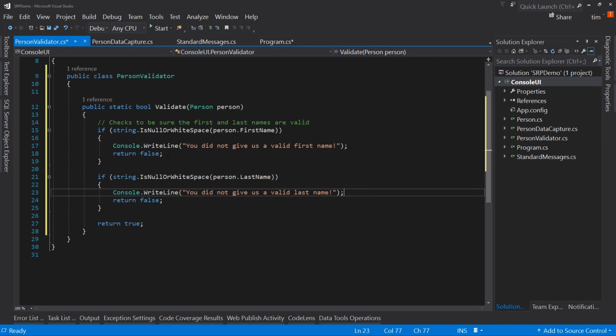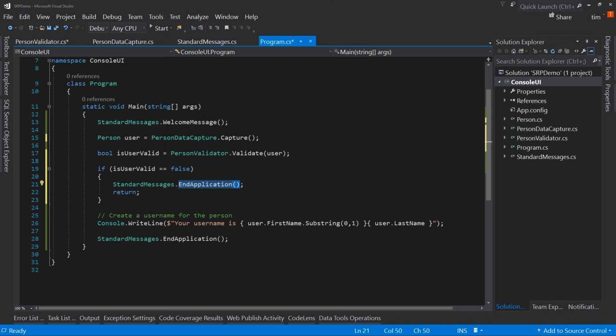So I kind of like to get that out of here in the validate, because validate shouldn't know about where we are in the application, and get it back to main, whose sole job is to know where we're at in the process.